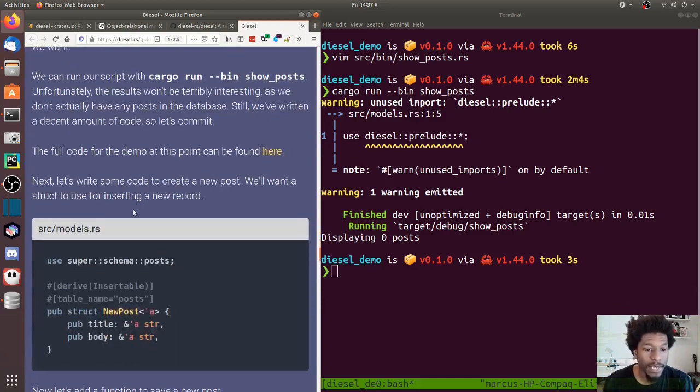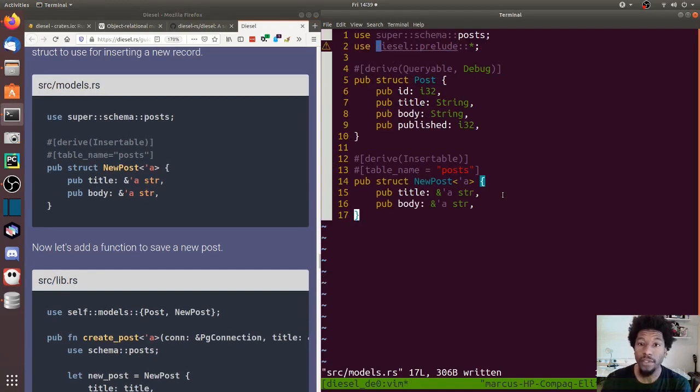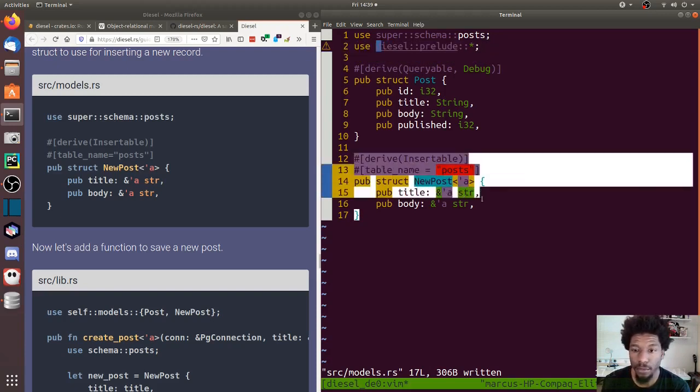And if you're creating a new post, then it is insertable, as in you can insert this into the database. And then here they denote where it's going to be inserted. So table name post, and this is just a struct with a title and body. So let me copy that over real quick. Alright, so I've copied that code over. We can see it here, added to what was already in our models file. I added the prelude at this line, and then I added the new post down here.